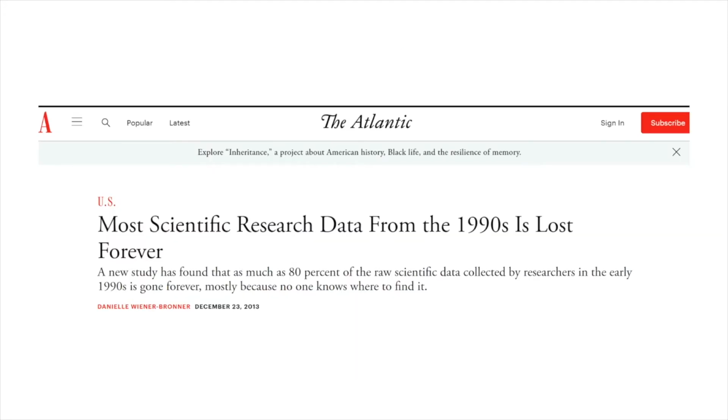Depending on what data collection device you have chosen, will ultimately result in the file format of your research data. Not sure if any of you have seen this article from The Atlantic that was published in 2013. The headline reads, "Most scientific research data from the 1990s is lost forever." The reason for this is because no one knows where to find it. Losing data is a waste of research funds and it limits our progress as a scientific community.